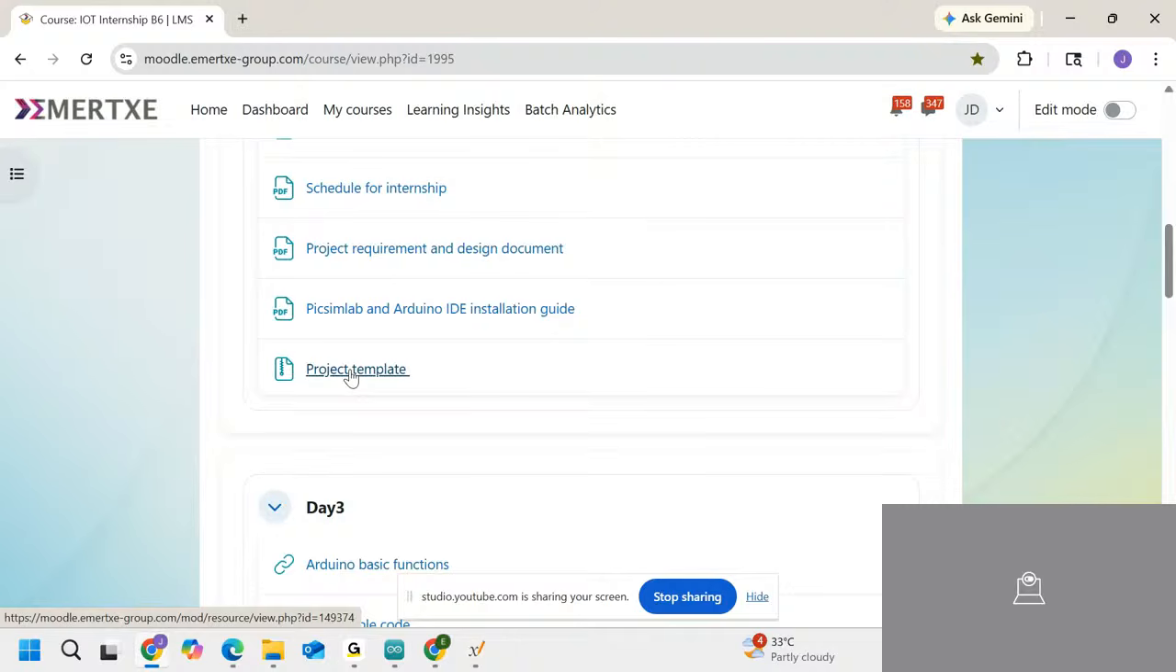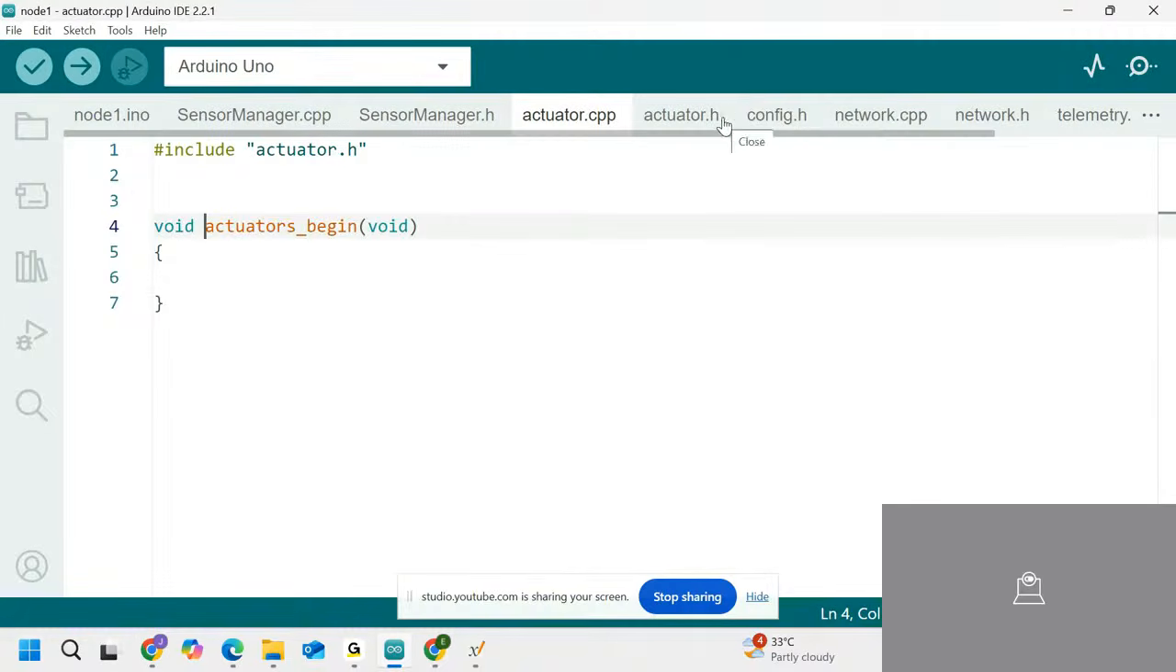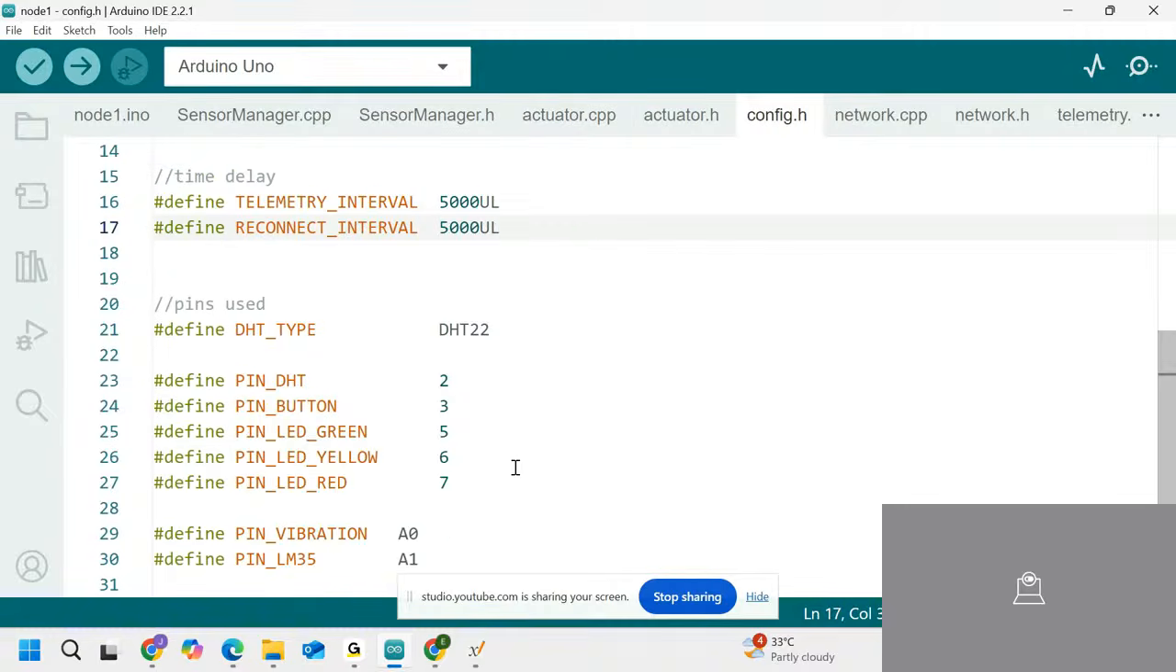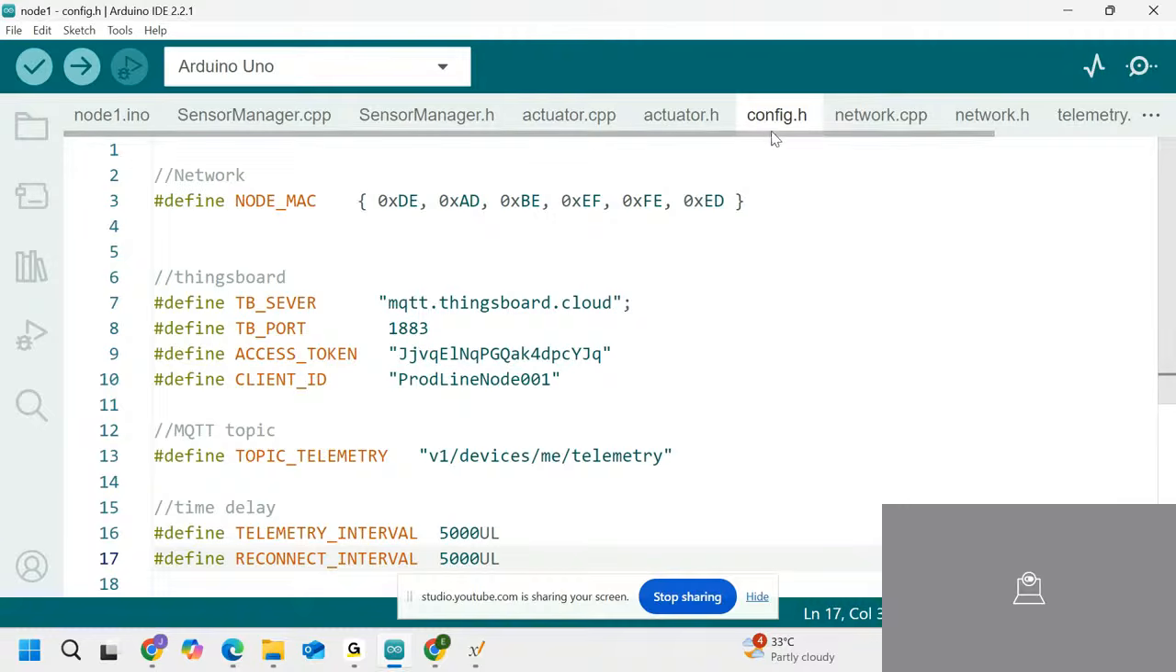We don't have config.cpp. We are not using that. We only have .h. There we are only defining macros, no functions. Only the .h is used. No .cpp, as we will not have any function definitions.